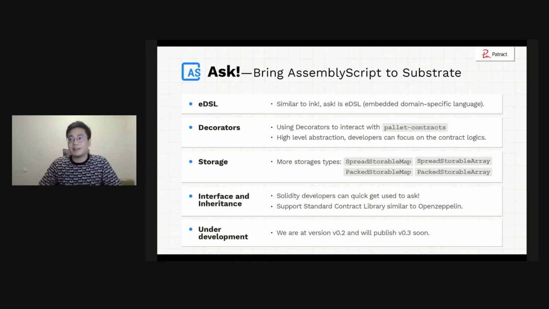Another great feature of Ask is that it supports interfaces and inheritance. As we all know, Rust doesn't have inheritance, so when we were developing Metis, we were having a hard time since it's a completely different development style. Luckily, we have Ask, so Solidity developers can quickly get used to it, and we will support standard contract libraries very similar to OpenZeppelin. With simple inheritance, you'll be able to create very complex contracts.